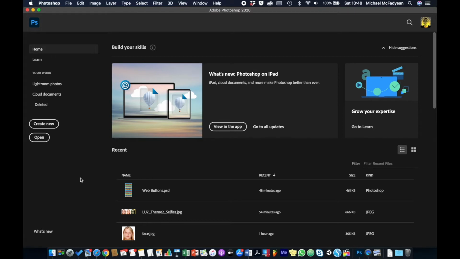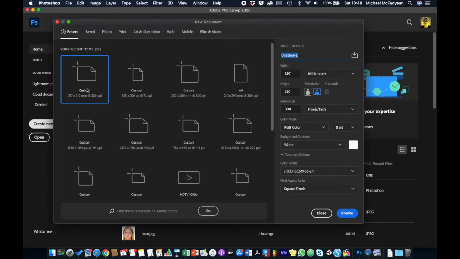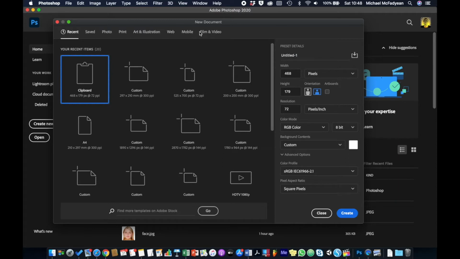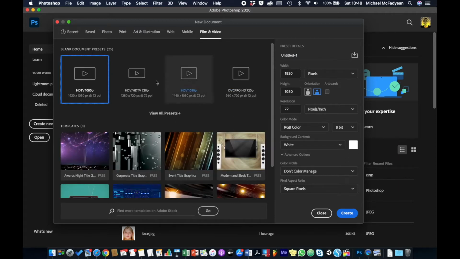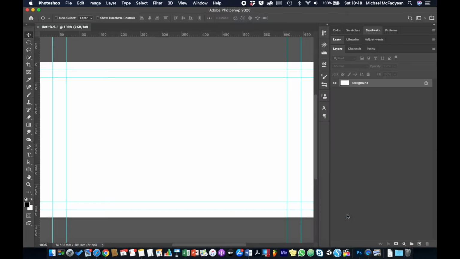to create your own. So I'm going to create new, and I'm going to go to film and video, and I'm going to choose 1920 by 1080. So that's normal HD size for YouTube videos. And you'll see that it puts in your title safe and action safe guides to help you. And then I'm going to put an image in the background.